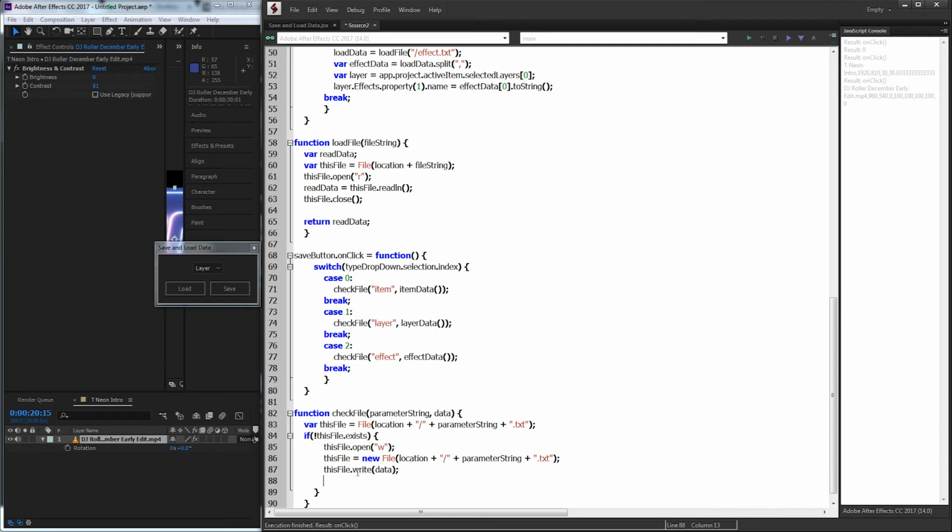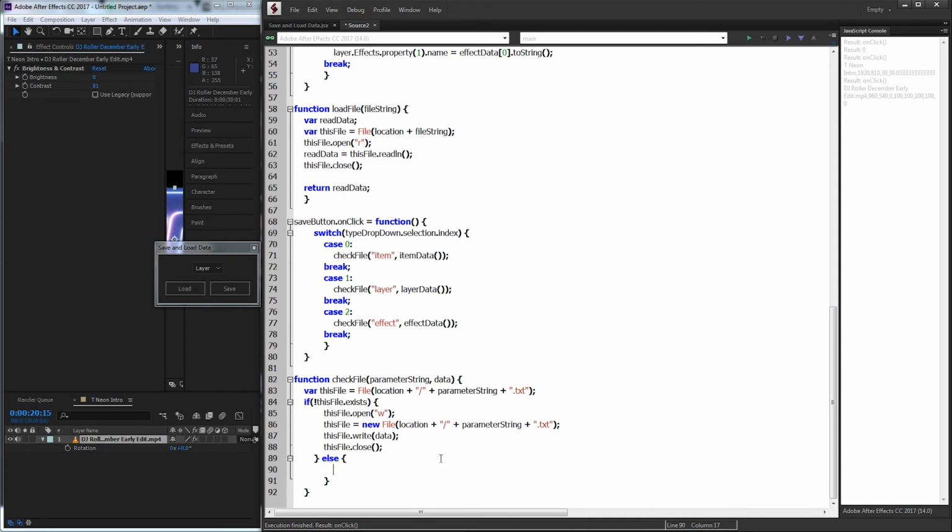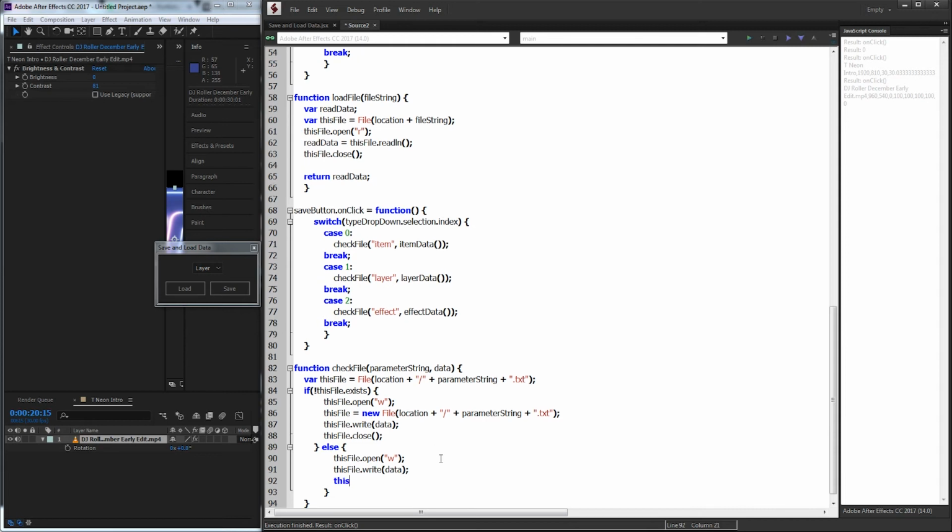And you might notice we don't have our data yet. That's because we haven't defined item data, layer data, or effect data yet. But we'll get there in just a moment. And then finally, we want to close that file. So if it doesn't exist, we want to open up this file, set it as a new file at this location using one of these parameters, and then we want to write some data and then close the file. Else, if the file exists, we want to open this file to write, and then we want to take this file and write our data, and then close this file by saying this file.close.